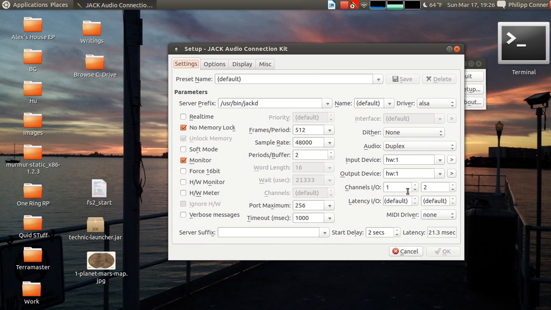You also want to configure the amount of channels. In this case, I got one channel going in, a mono line from the microphone, and two going out, the left and right channel on my headset. The last thing we really want to look at is these three here: the frames per period, the sample rate, and the periods per buffer.